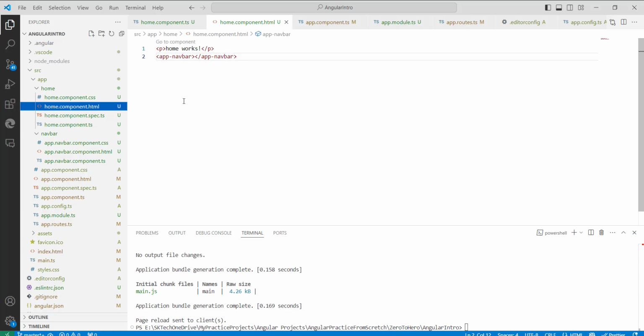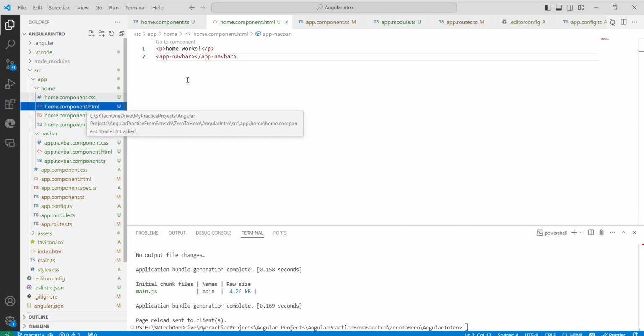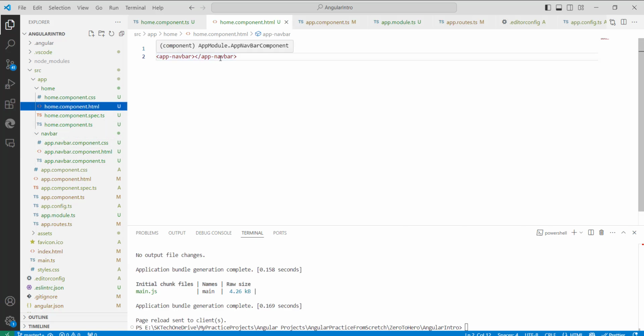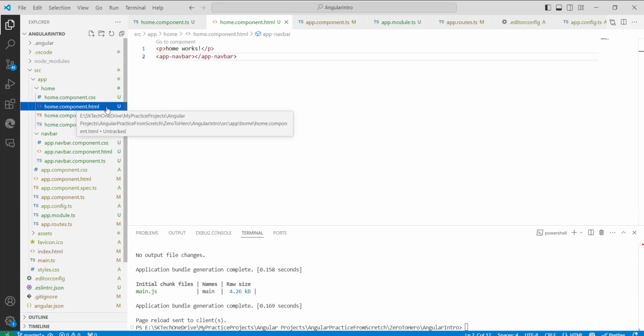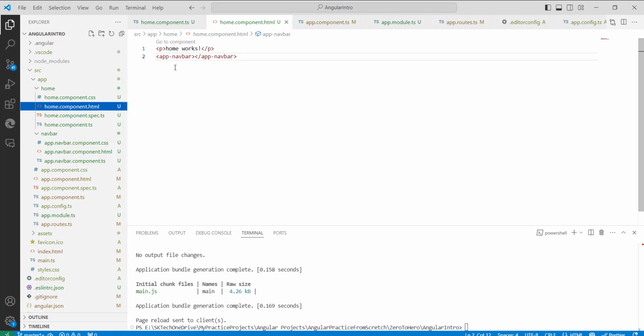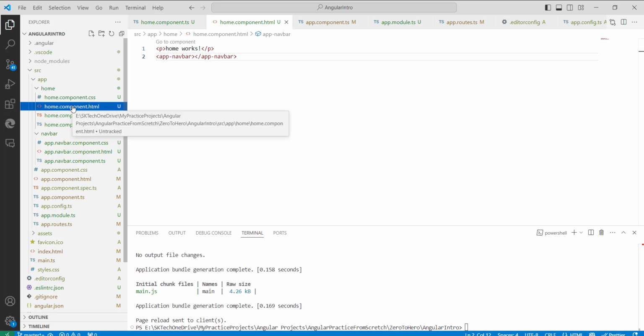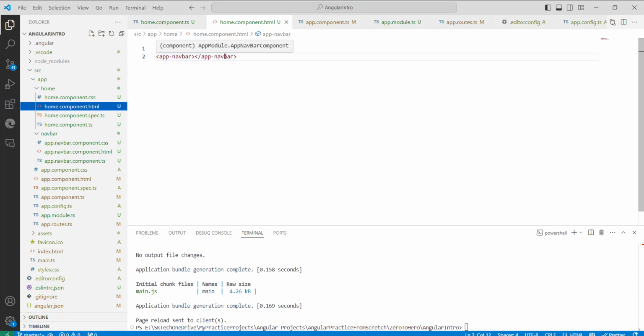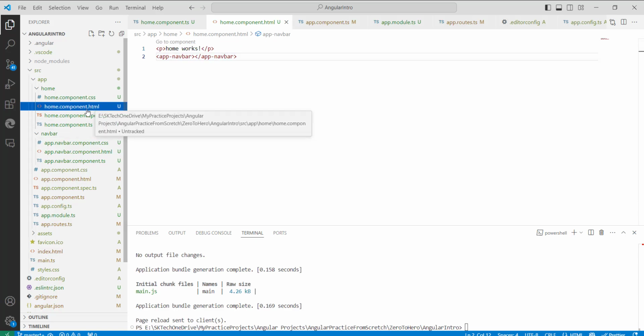So what does it mean? Whenever you render any component inside your component classes, for example my home component is rendering the app navbar component, that means the app navbar component is a child component for the home component. You understand that, right? So what we can do here is that we can pass the data from the home component to the app navbar component. Okay, so the home component is a parent component, and now we are going to pass the data.